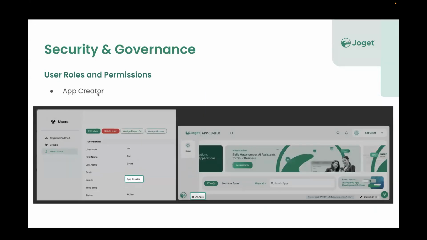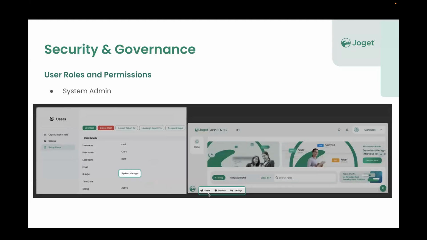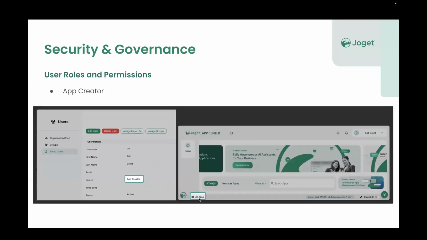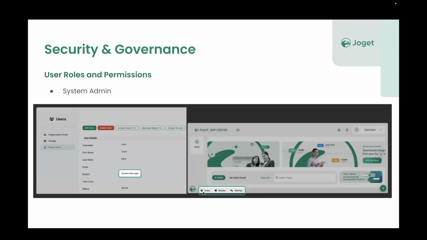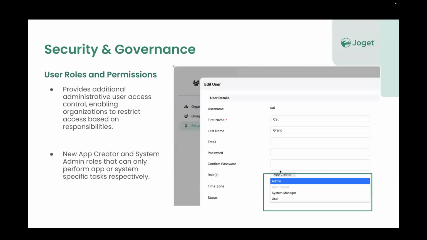Whereas the app creator role's sole purpose is to create and manage its own set of applications. Users of such a role would not have the ability to monitor the platform. As you can see here, system managers would be able to take care of the administrative part of the platform, like managing the users, monitoring the performance and the logging, as well as upkeeping the settings. So these are the two new roles in the platform. This will bring us up to 4 possible roles in total.